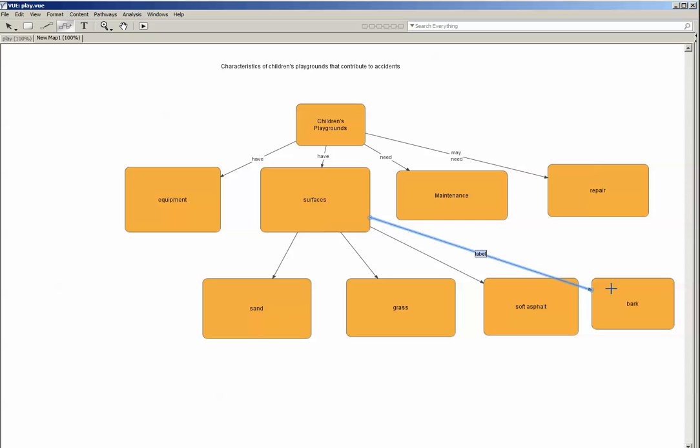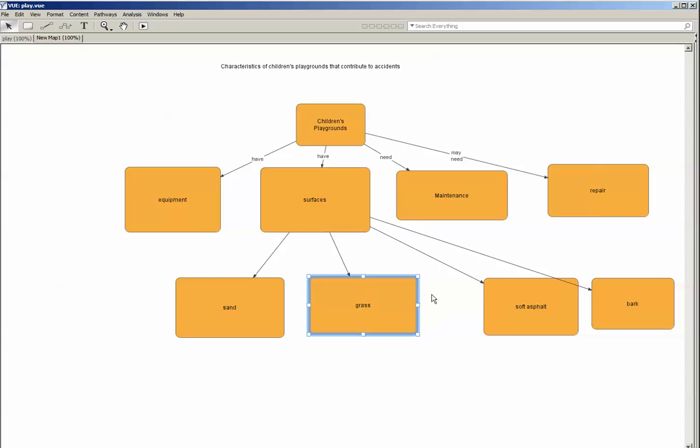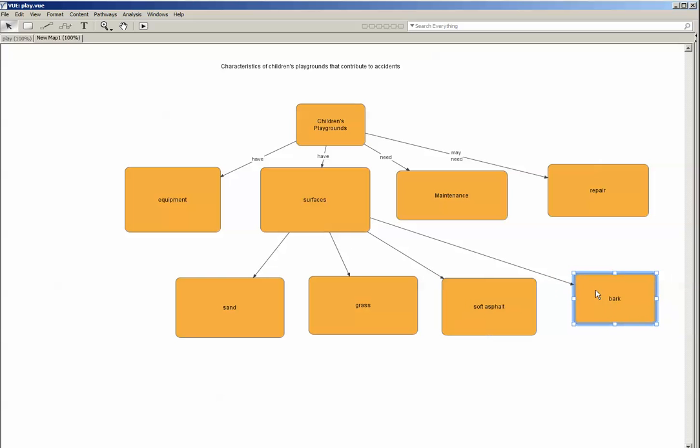Now these all belong to the surfaces, so again I'm going to click the rapid prototyping. I'm just going to join them up quickly, and there you see that I have, and I'm going to pick the pointer tool. You can see that I have four sub-concepts here: bark, soft asphalt, grass and sand, and they all join onto the surfaces.